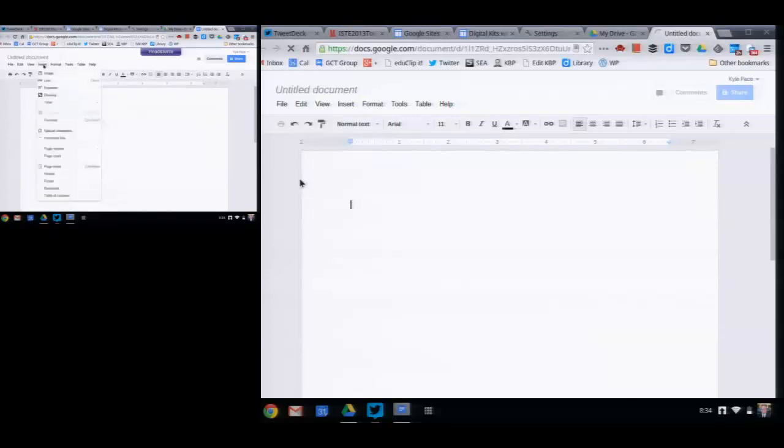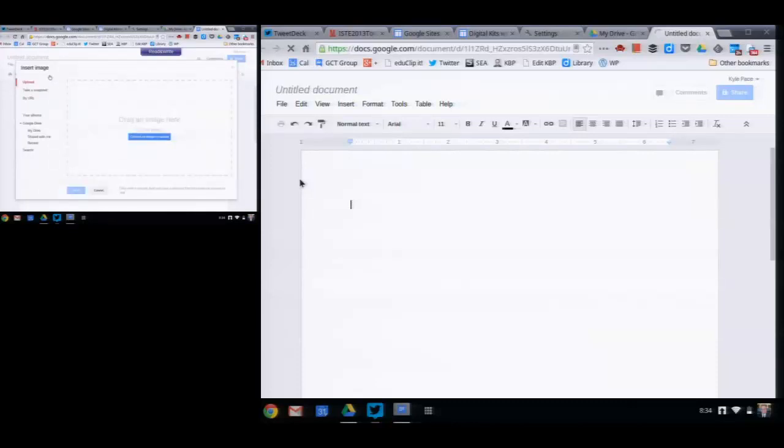So when your students go to insert and they choose image inside of Google Docs, they have a few different options. It defaults to having students upload a picture they already have saved somewhere on their computer, so a flash drive or somewhere physically on that particular computer. If the computer has a webcam, there's a take a snapshot option also. So kids could, you know, they're pretty good at manipulating that computer, take a picture of something right there, what they're looking at.